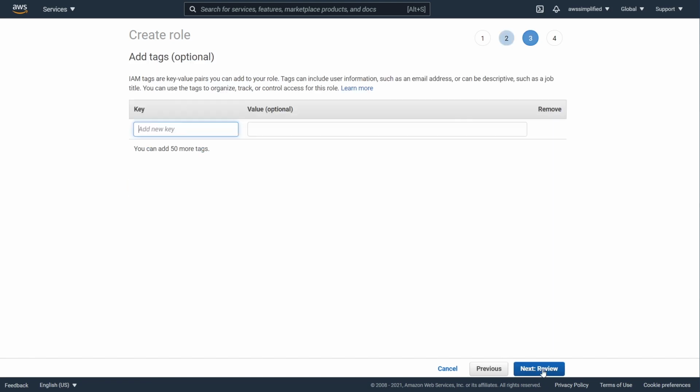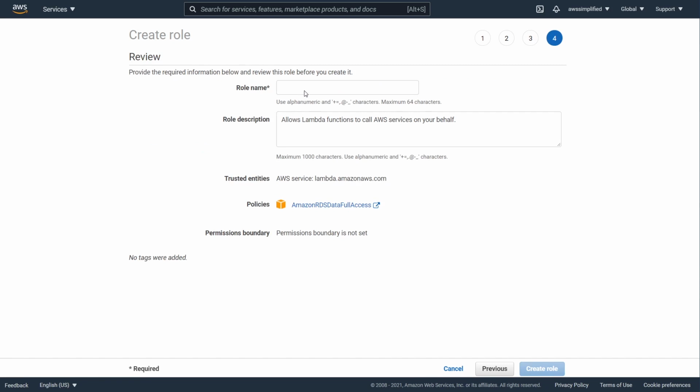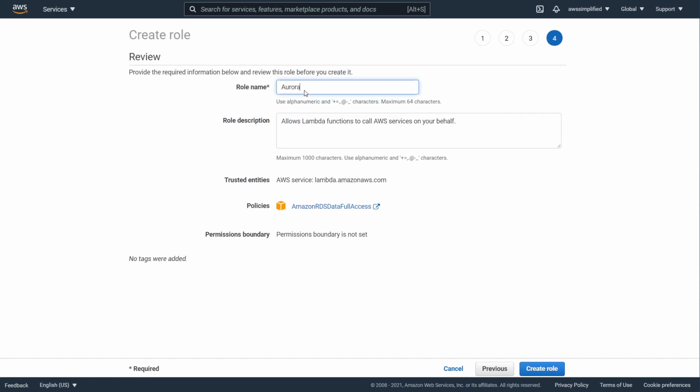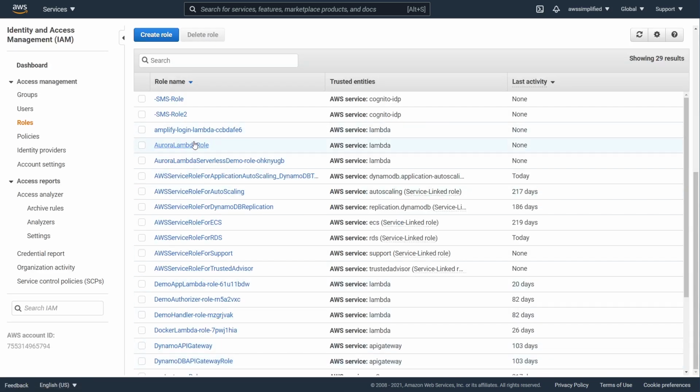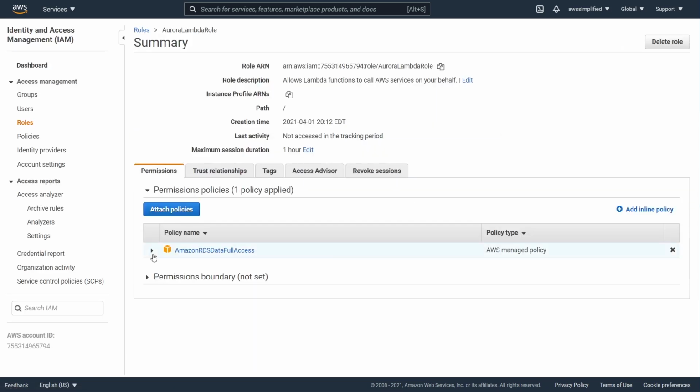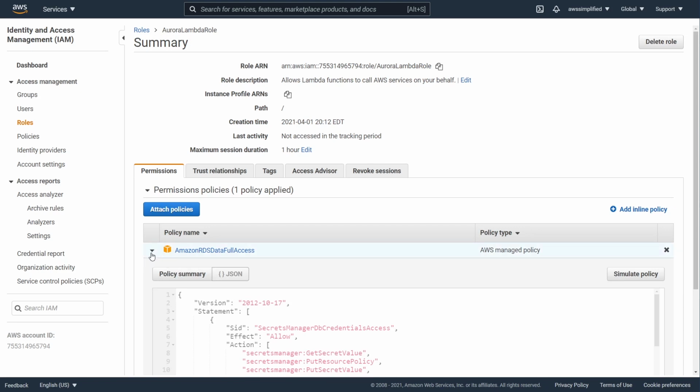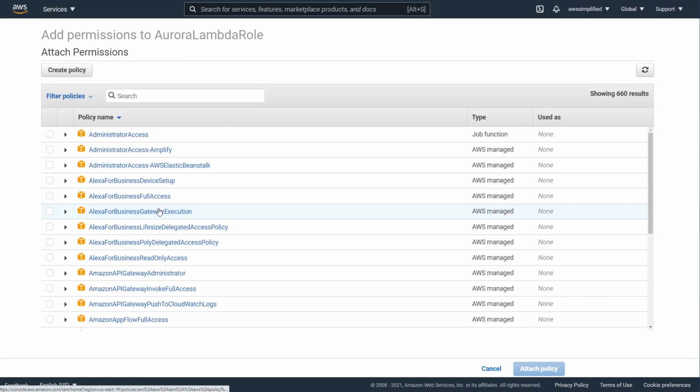Go ahead and click on next. We're not going to use tags here, so click on review. And let's just name this Aurora Lambda role. Yeah, Aurora Lambda role. That's good enough for me. It's going to have this policy, and that looks good. And I think we actually need to add one more. It needs the basic execution role. So let me actually just do that really quick.